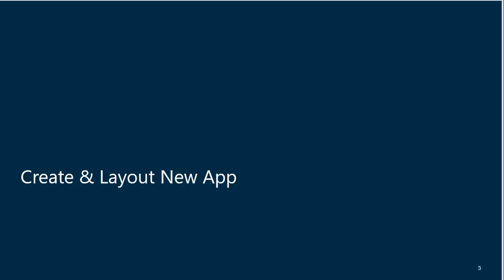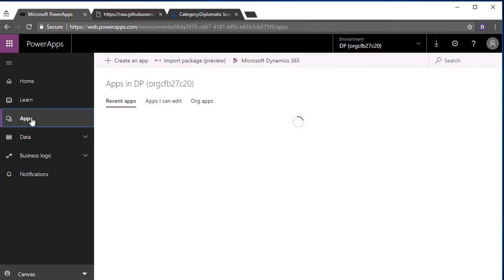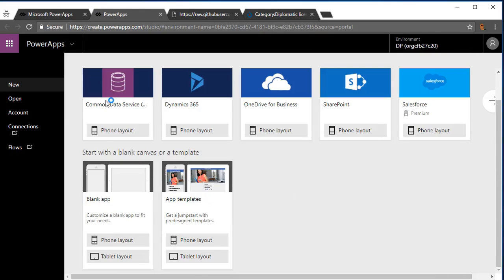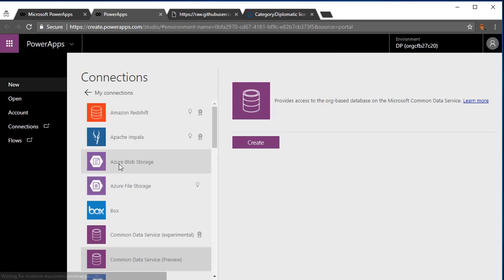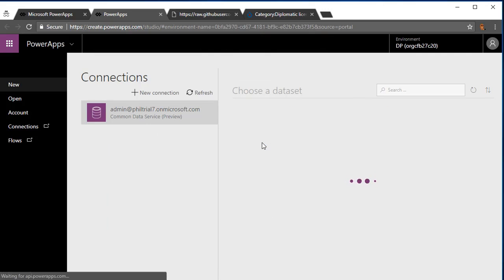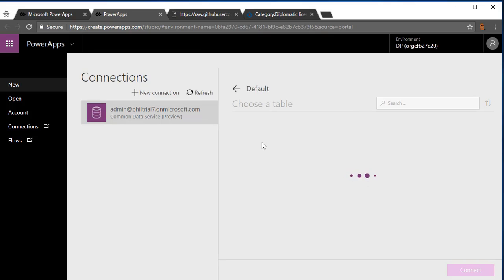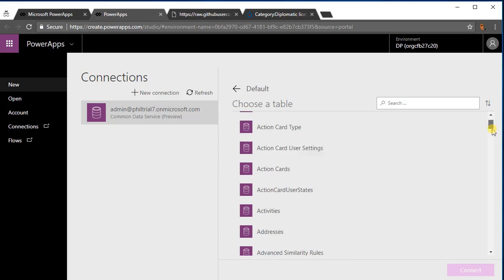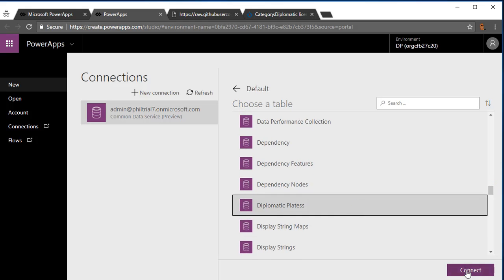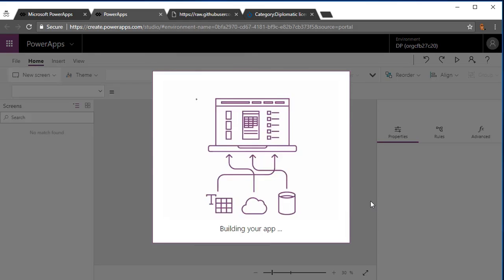So now let's create and lay out our new canvas app. We'll come over here on the right, or on the left, create a new app. We're going to do an iPhone layout, and we're going to connect to the Common Data Service because that's where we just loaded our data. So it connected to the Common Data Service easily for us, and what we'll do is we'll connect to the diplomatic plates entity. I noticed I added an extra S there at the end.